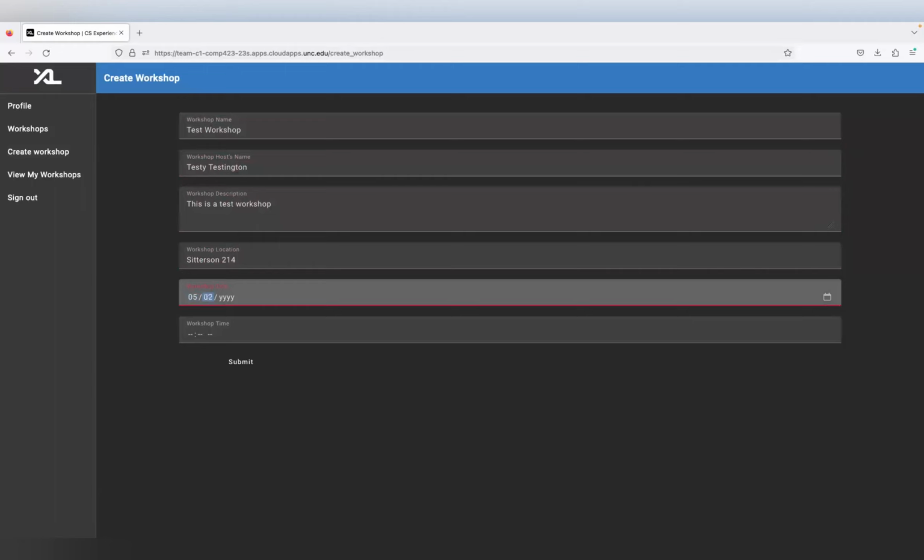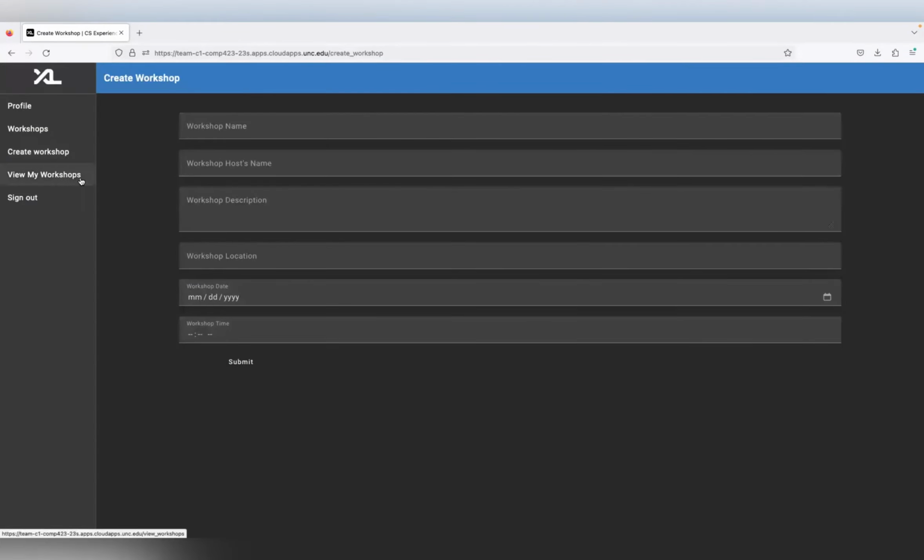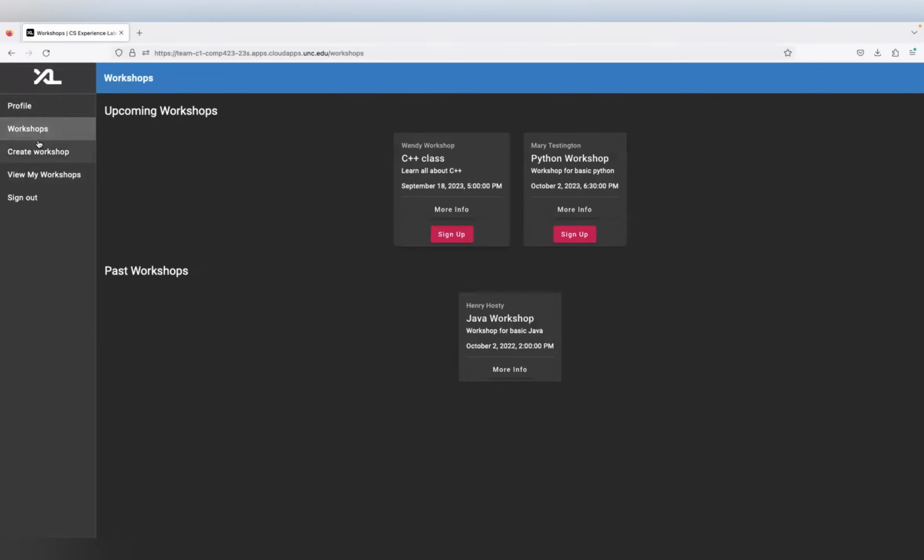At, let's say, 6:30 p.m. And you'll see that it is submitted, and that means it will now be sent on its way to admin approval before it is visible in the workshops tab.